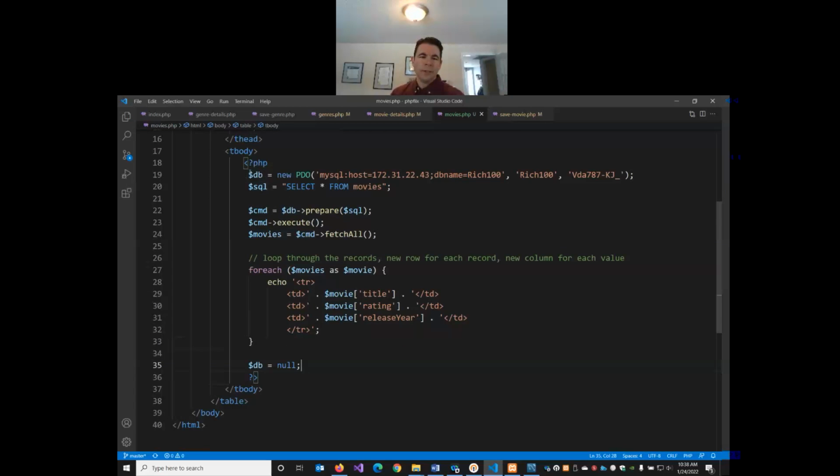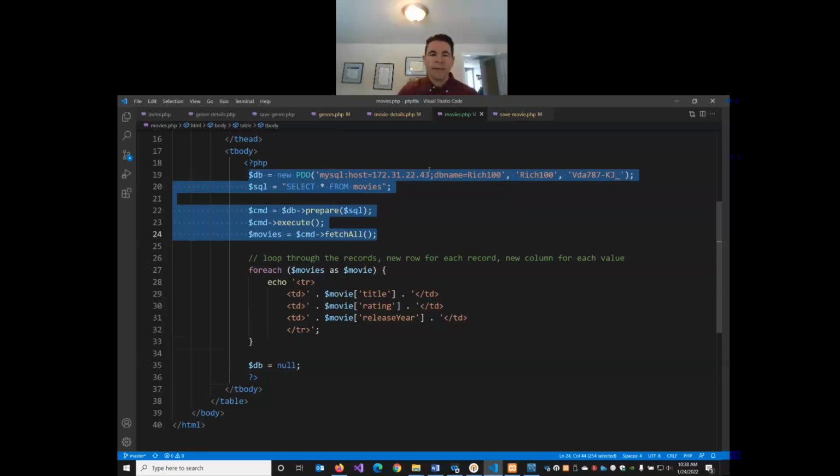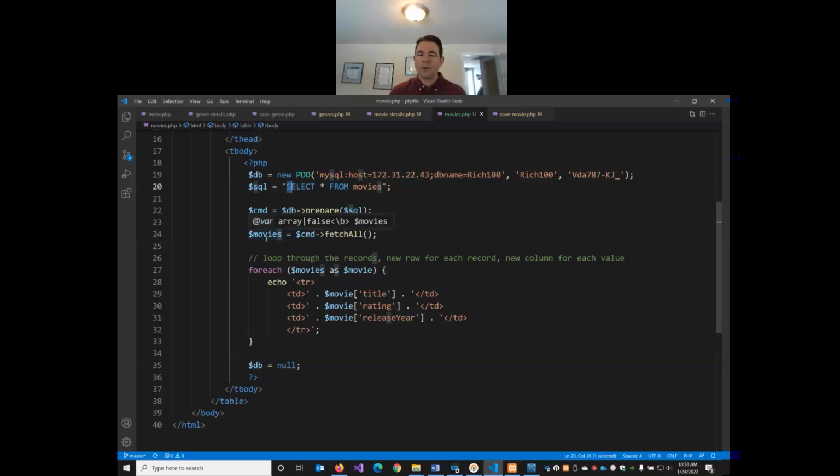So all this code, again, it's just repeating what we've already done. Connect, set up a query, prepare it, execute it, store it, and then we loop.